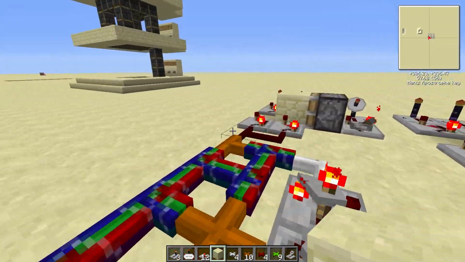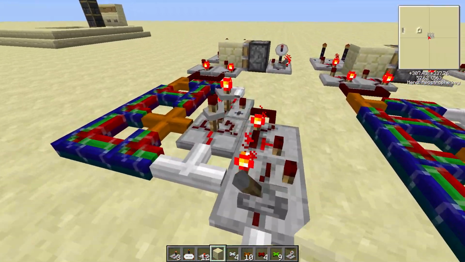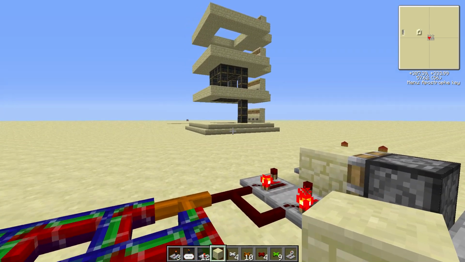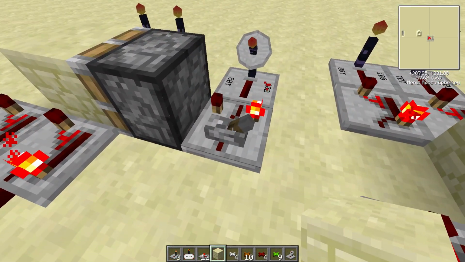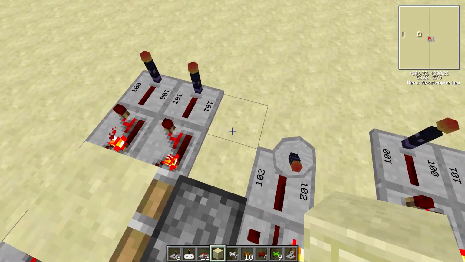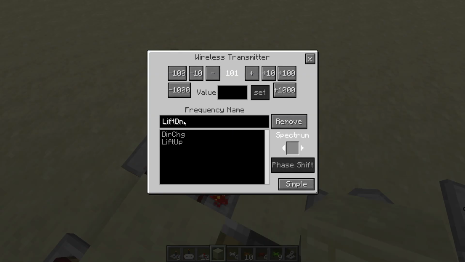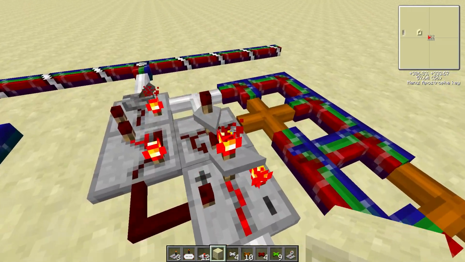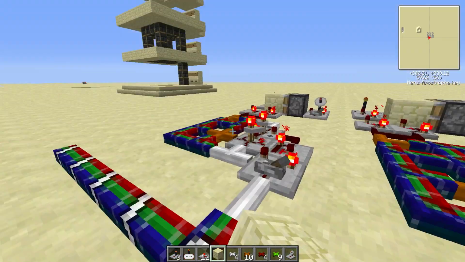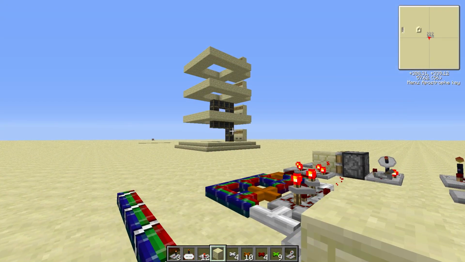Now just to give you a demo, we'll say go from where it is now to the bottom floor here. We will flick this over to make sure it's in the down position, which I've got these named. So it's in the down position, and we'll let it roll.